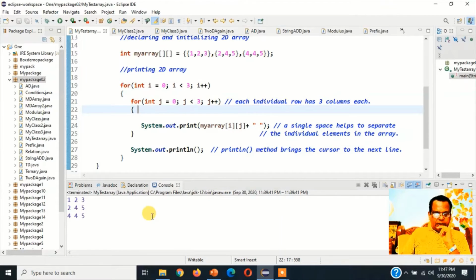Look at the output: 1, 2, 3. 2, 4, 5. 4, 4, 5. Between 1 and 2 and between 2 and 3, there is a minimum of 1 character space. If you keep a 2 character space, it will be widely spaced, and there is no need for that. So give a minimum of 1 character space between these row elements.